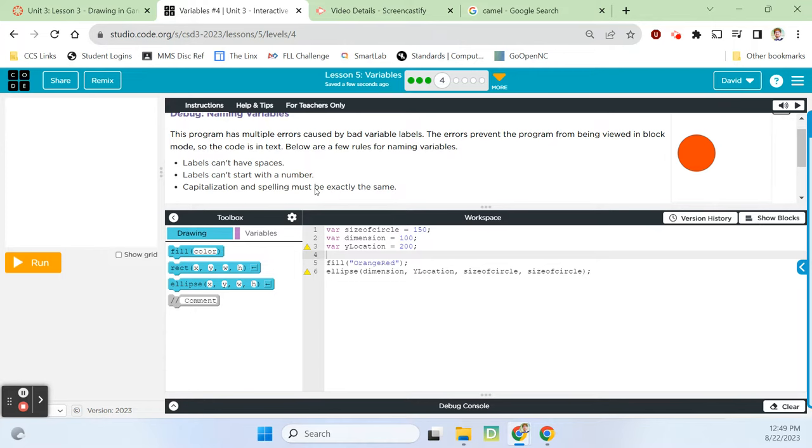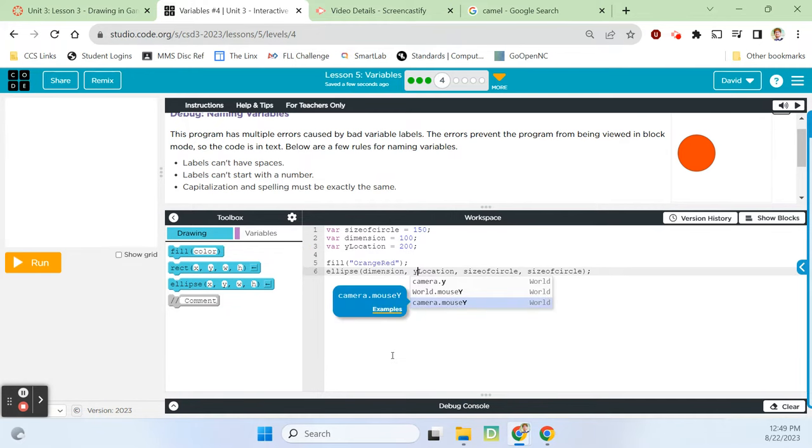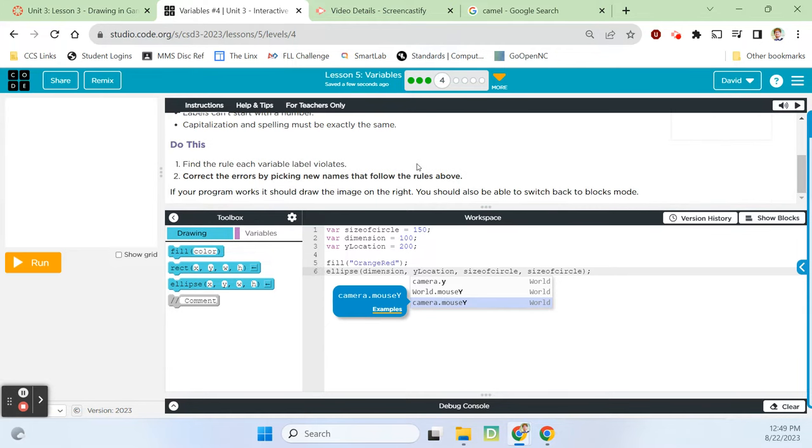capitalization and spelling must be exactly the same. So let's look at Y location. We've got a lowercase y, capital L. And down here, we've got an uppercase y, capital L. So let's backspace that Y and put in a lowercase y. Looks like we just took care of all of the problems.